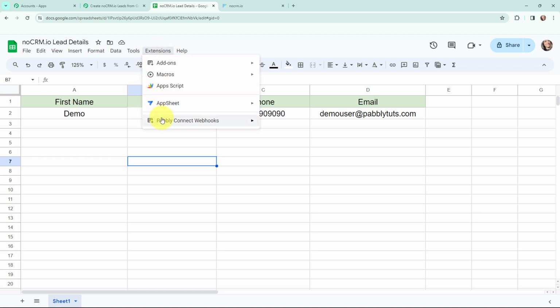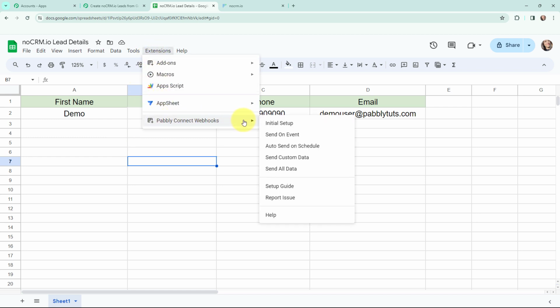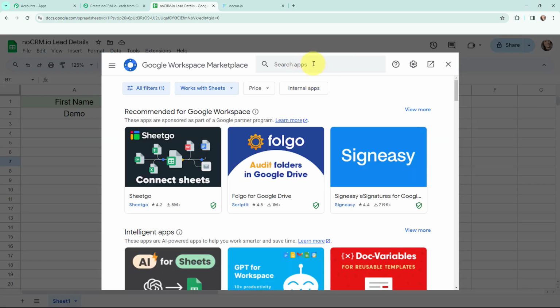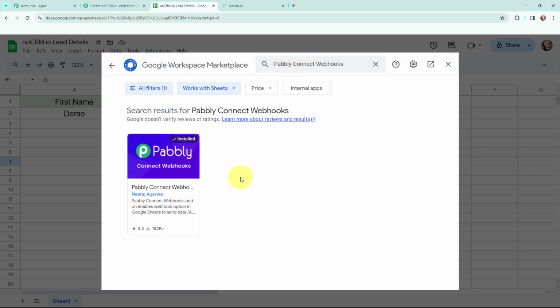and in extensions you should have this Pabbly Connect webhooks extension. If you don't have it, you can simply go to get add-ons, and over here in Google Workspace Marketplace, you just have to search for Pabbly Connect webhooks, and over here it is. As you can see, I have already installed this extension, so it says it is installed. You also have to follow the same process to install it.